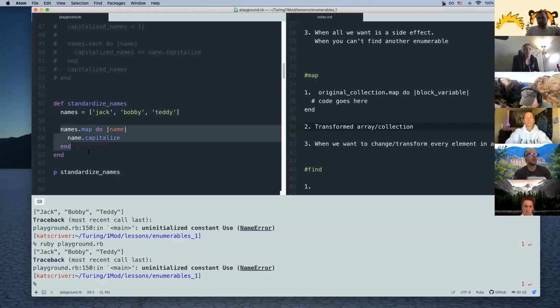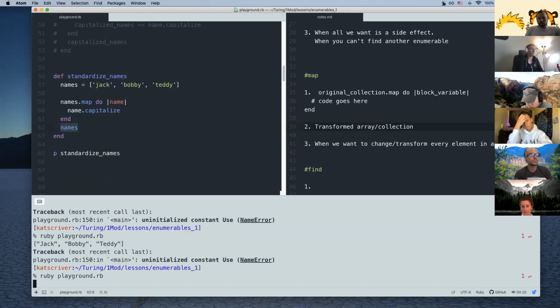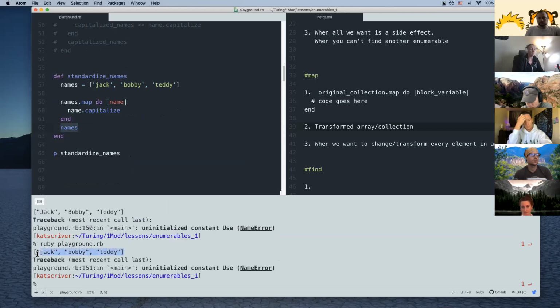Okay, I get it. But if you were to call, underneath the end of the code block, names or print names, it would print the uncapitalized version, right? Yeah, let's run that. So now I put names back down here, right? Technically the last line of code evaluated now in this method is this variable, so we should expect that that becomes the return value. Yep, and it does, and they are not transformed. I get it. Awesome. Cool.